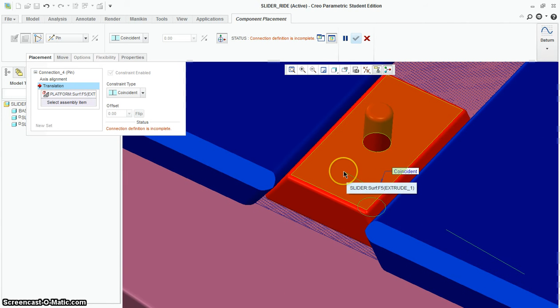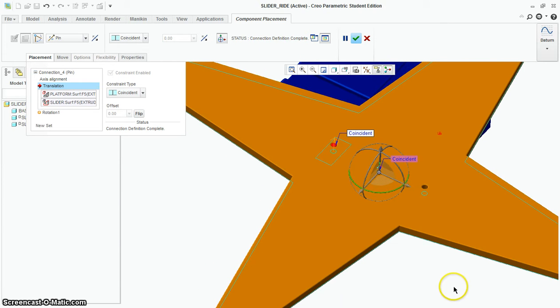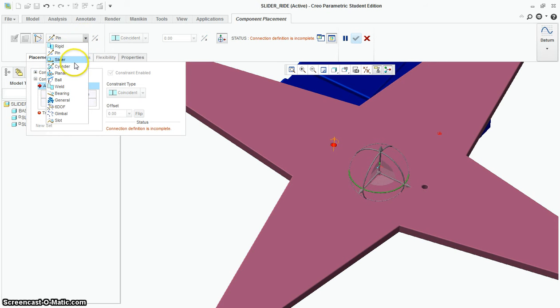Now your slider may be a different height than your actual base itself, so you've got to pick the surface that's going to work best for how you made it. So I'm going to pick the top of my slider, and you can see that that's in there like that. Okay, and then, because we only have one hole addressed here, we've got to address the other one too. Now we're going to click new set, and we're going to change this to cylinder, and we're going to create a connection on this other one.